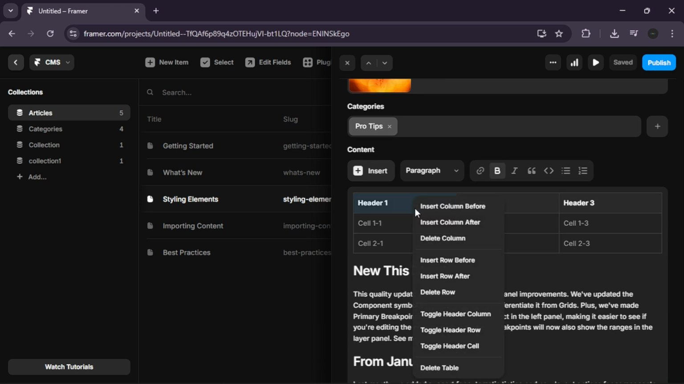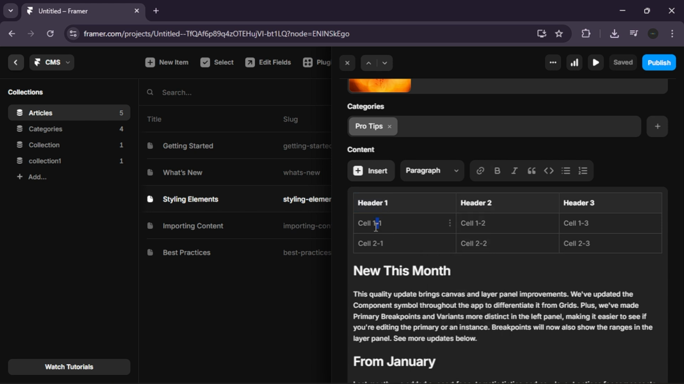Right-click any cell to access advanced options like merging cells, inserting headers, or deleting specific sections. Type your data directly into the cells. The columns will auto-adjust their width to fit the length of your text as you type.